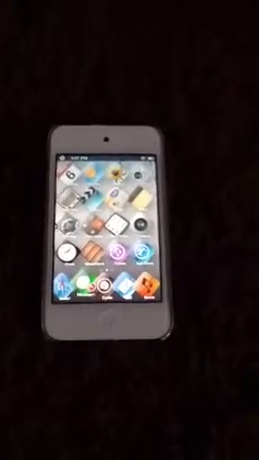And so this was my first Tweak of the Week, and it was Bright Slide, and it is free on Cydia.